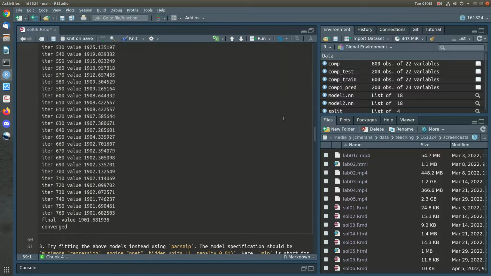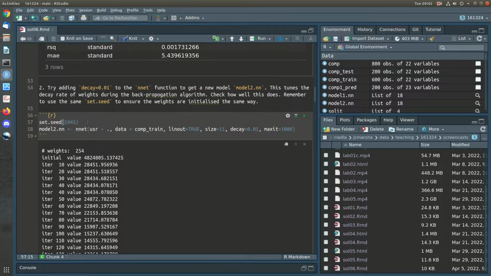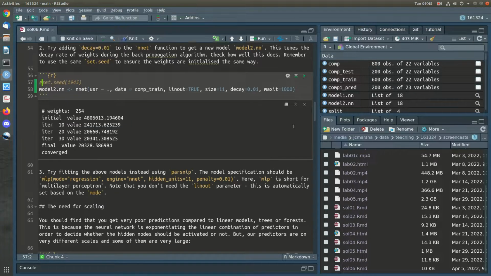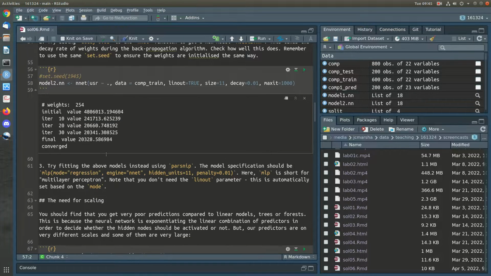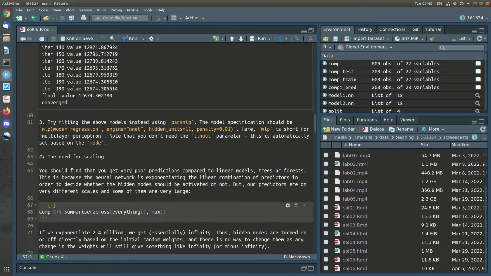Right. Okay, so we've converged there after 760 steps. Now, one thing you should notice is if I change the random seed here, I will get quite different behavior. Okay, so here I converged again in a very short period of time. Oh, there's a long one.